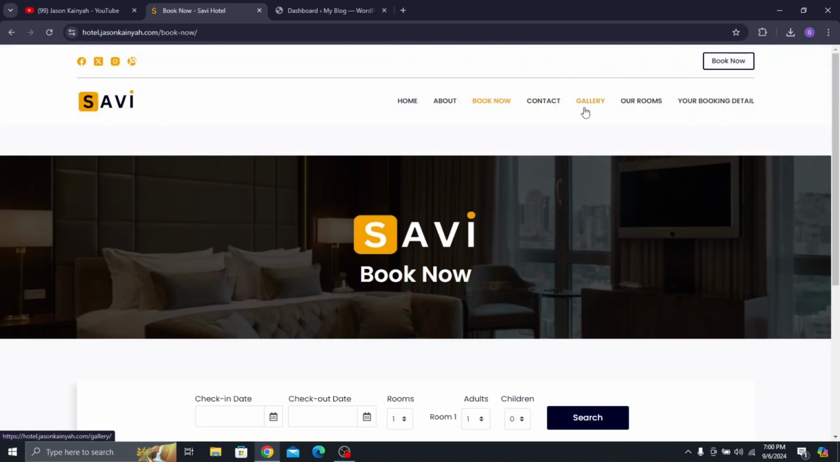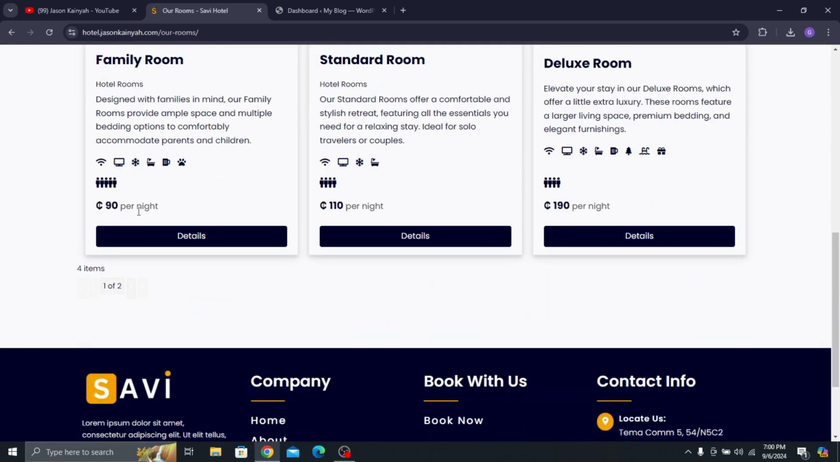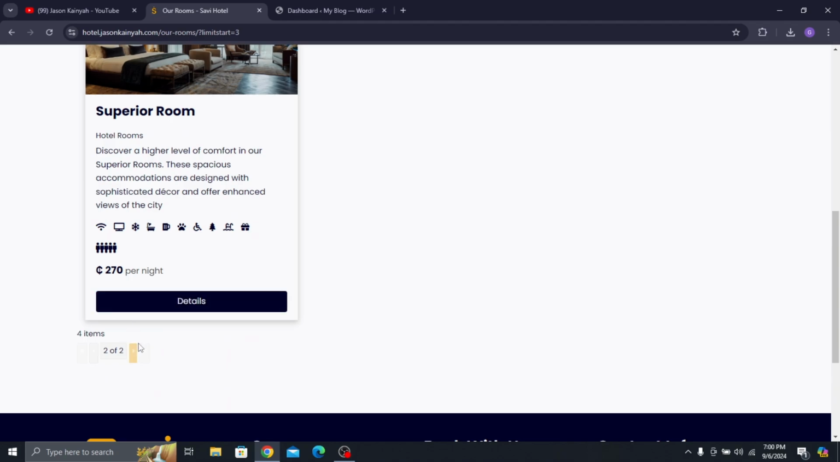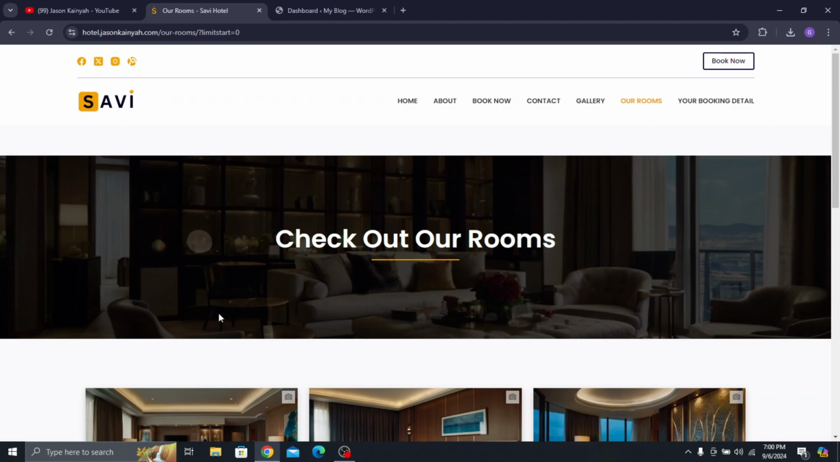All right, so let's go to the rooms page. Okay, our rooms page is also going to show you a list of rooms. As you can see, it says 4 items, 1 out of 2. If I click on this over here, it's going to move us to the last room. So depending on how many rooms you create, this value is going to change. All right, so this is our rooms page, and as you can see, we have this beautiful banner with text and then a divider.